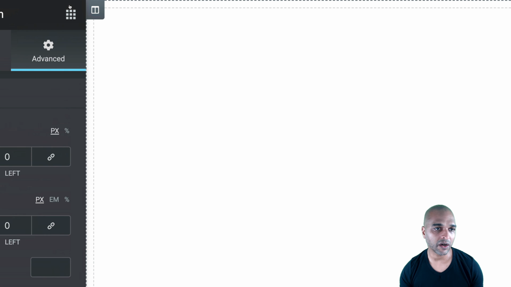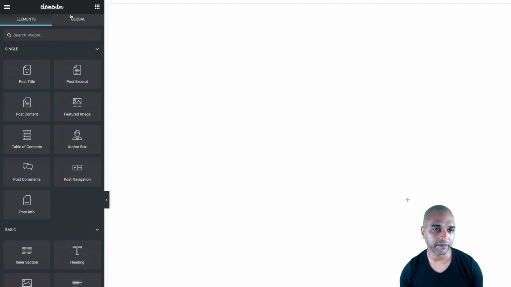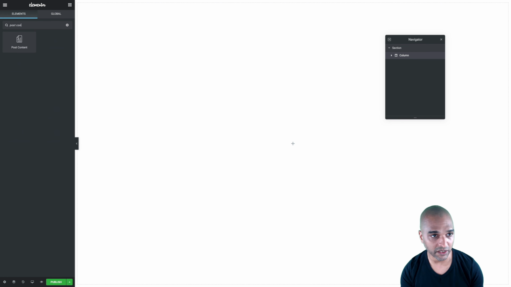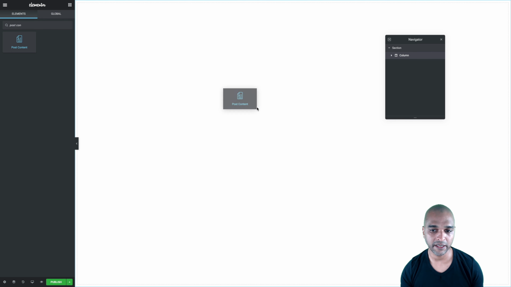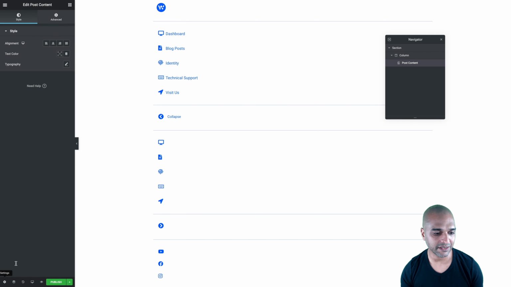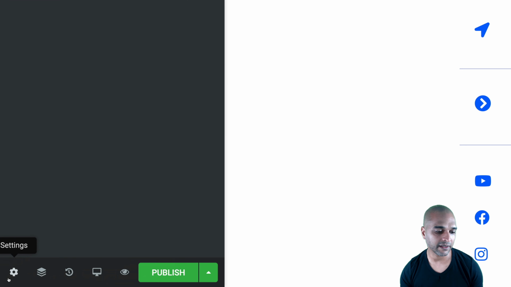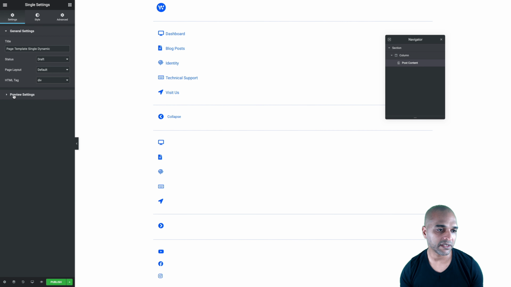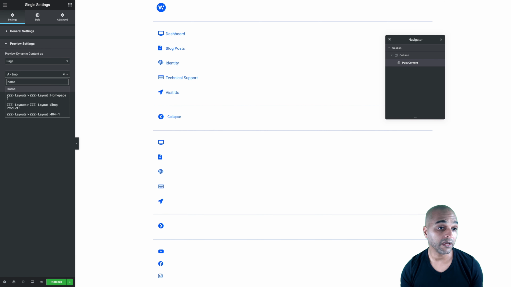Okay, next you can click on the widgets icon at the top left, and in the search engine I'm just going to type post content, and I'm just going to drag it here. And as you can see, it loaded some content. So it's not really what I wanted to see. I want to see my homepage. So for that, I click on the settings gear icon at the bottom left corner of the window, and then where it says preview settings, I can just type the name of the homepage, and then I click on apply and preview.